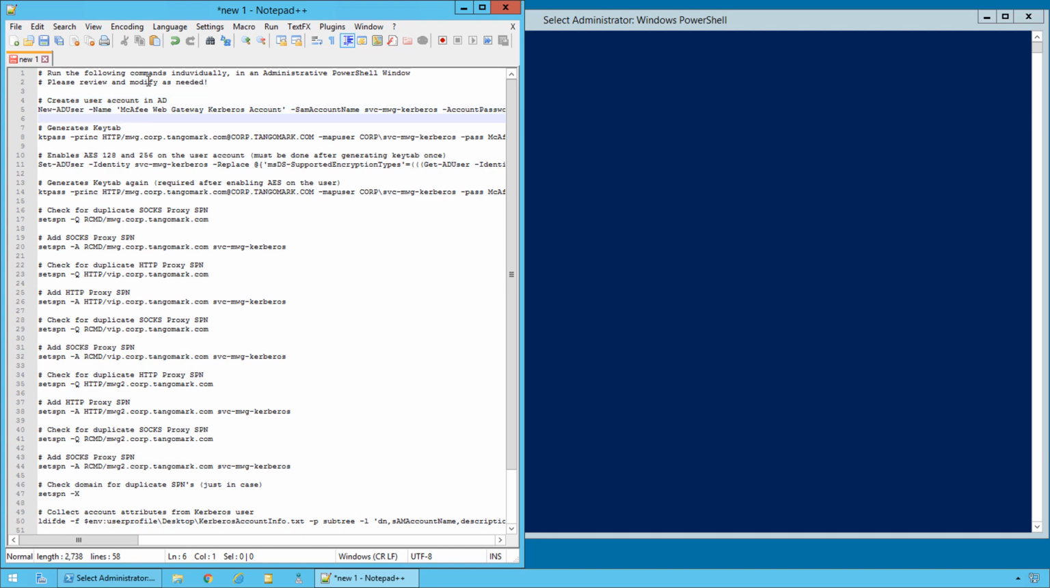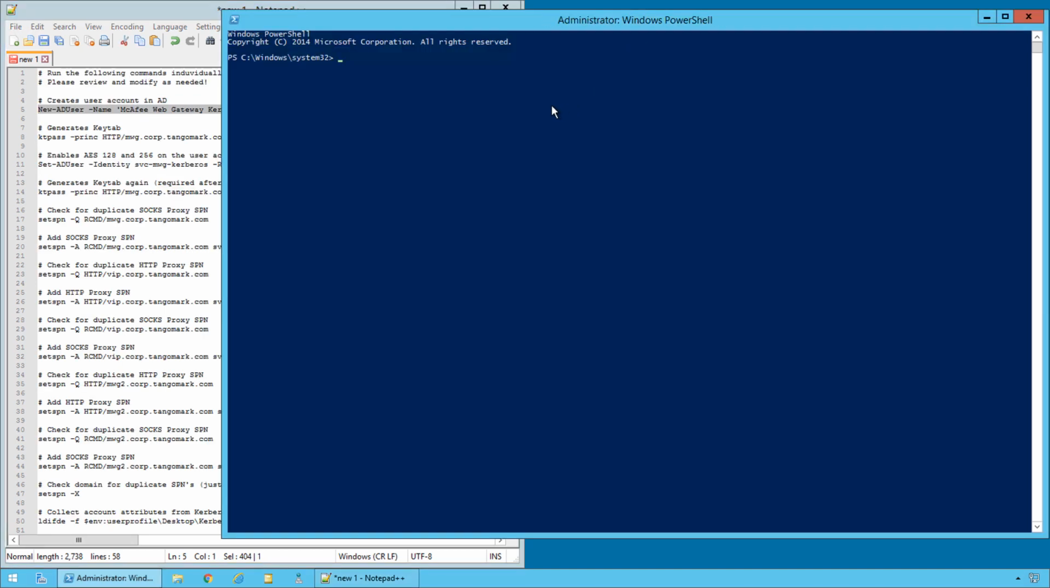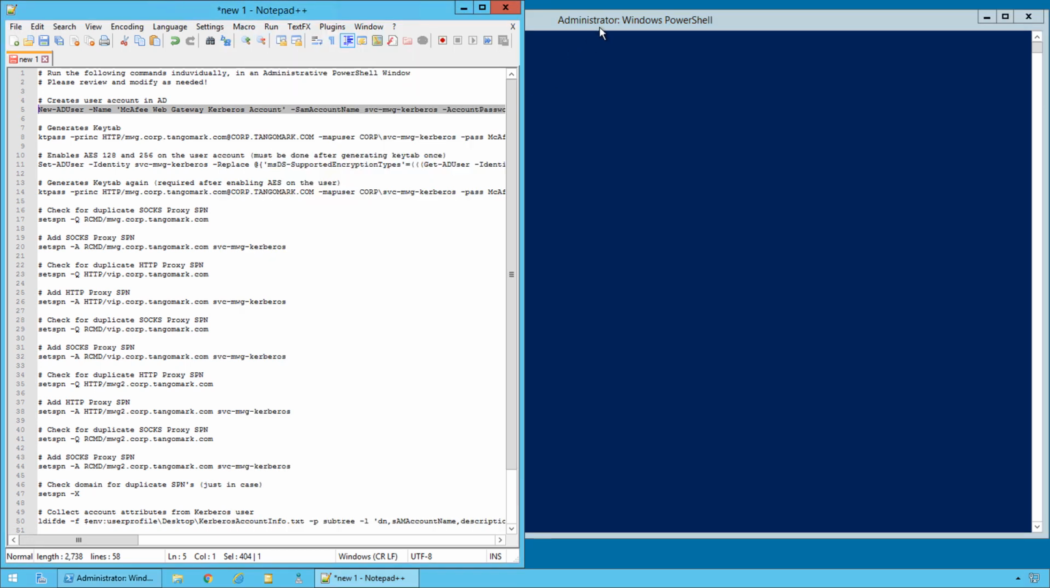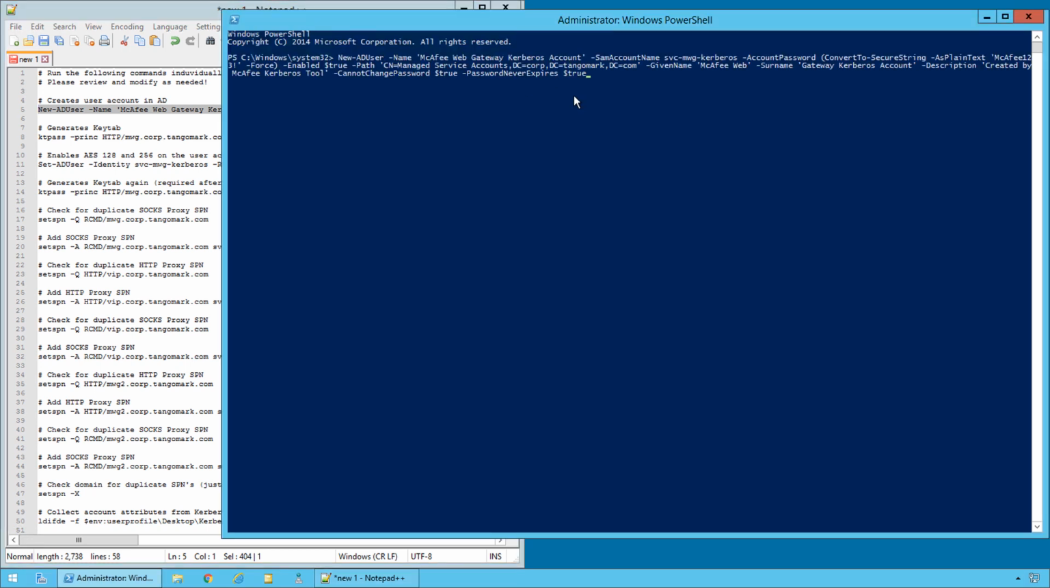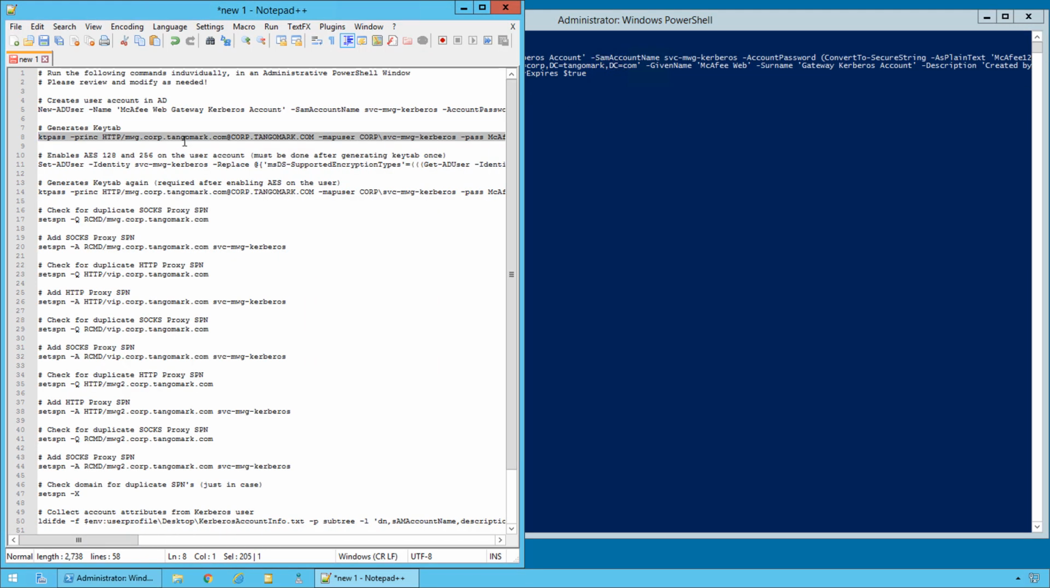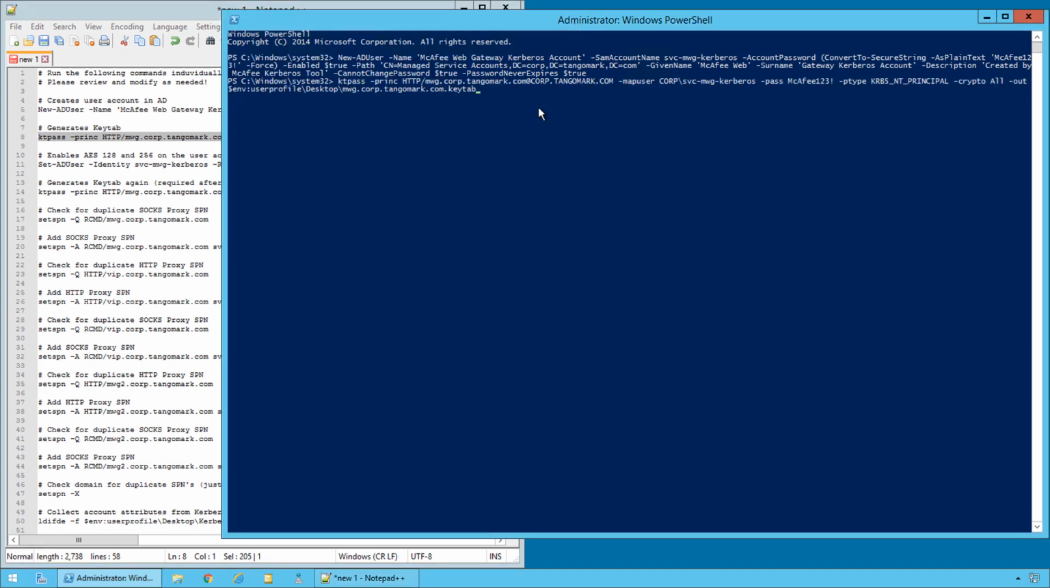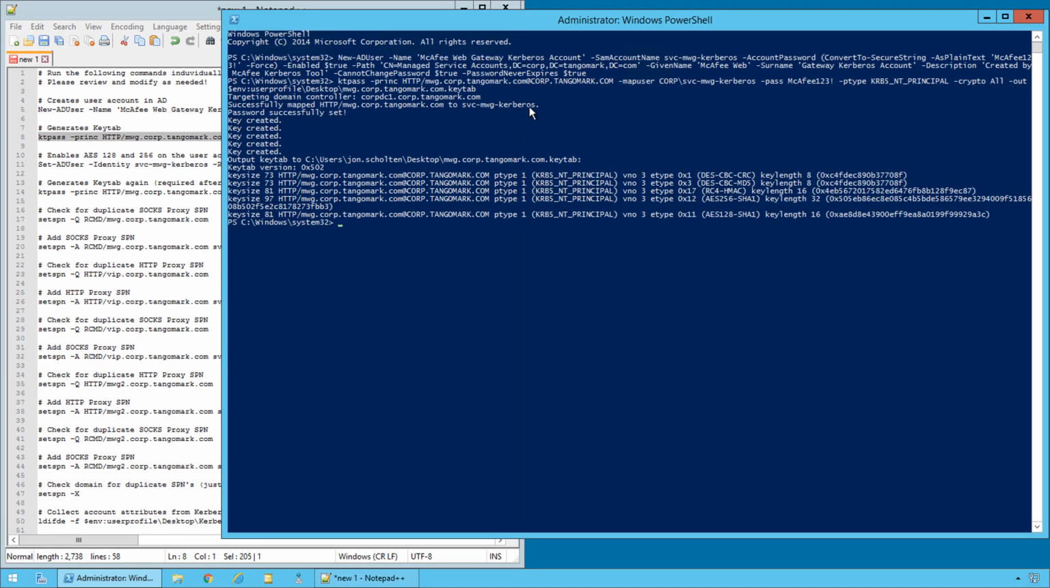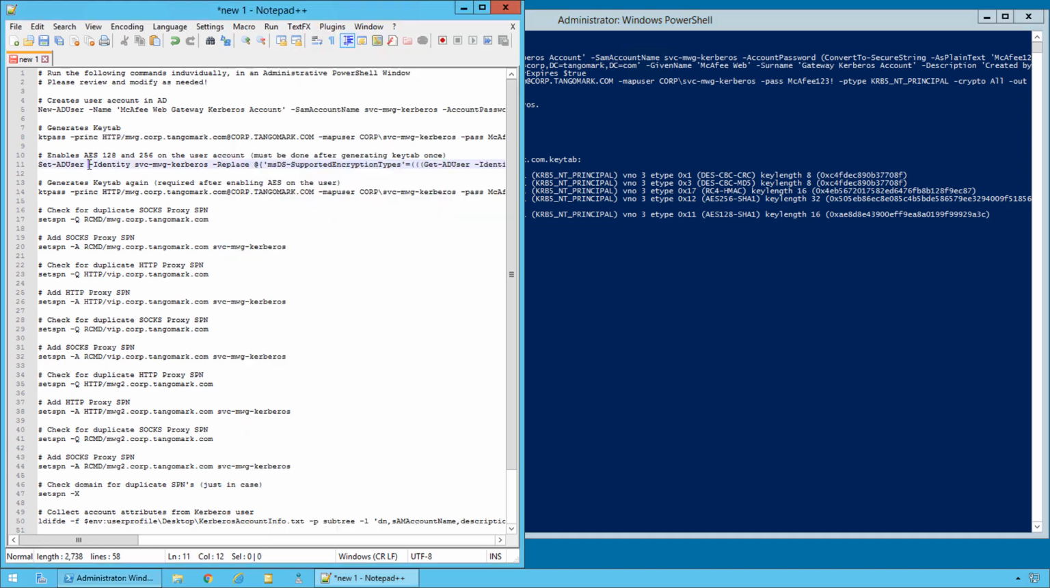The first command that we're going to use here will actually create the account in Active Directory. So we're creating a user and setting all the proper flags and where it's created. All right, so that user is created. Then we're going to generate the keytab for the first time. This will put a file onto the desktop of the Active Directory administrator.